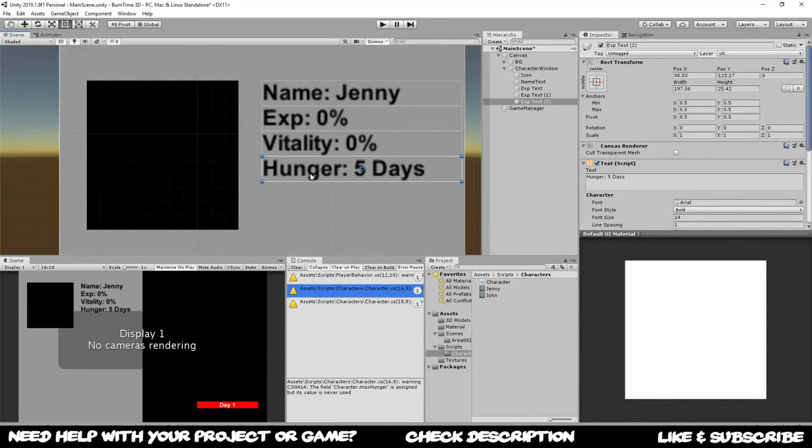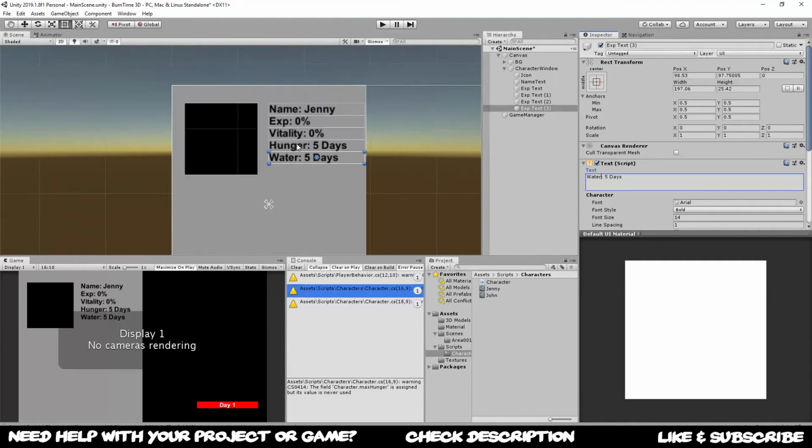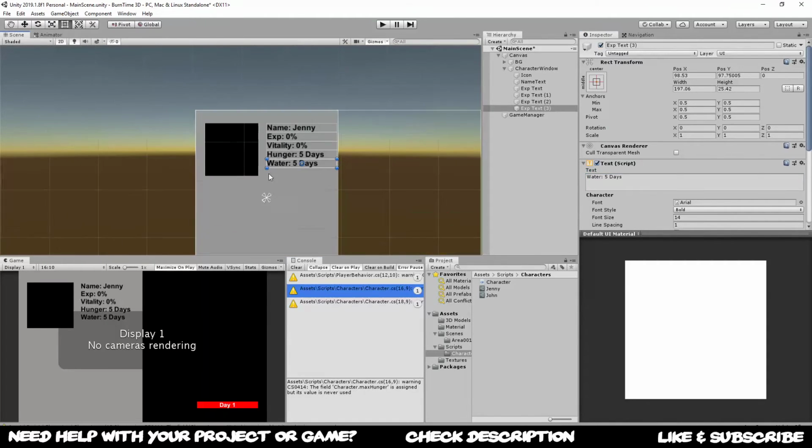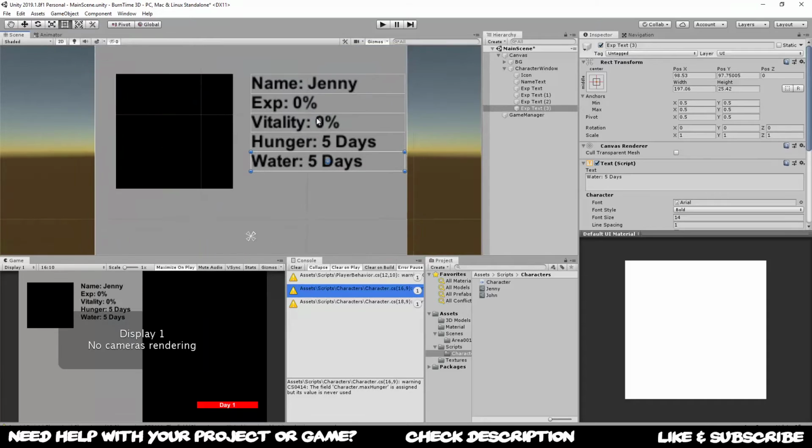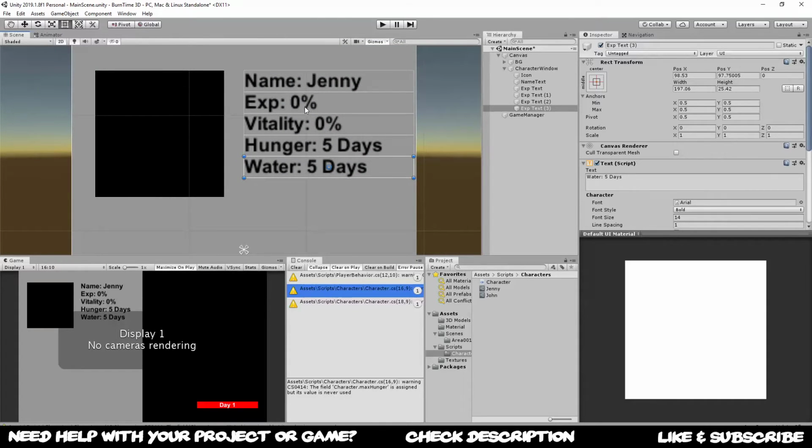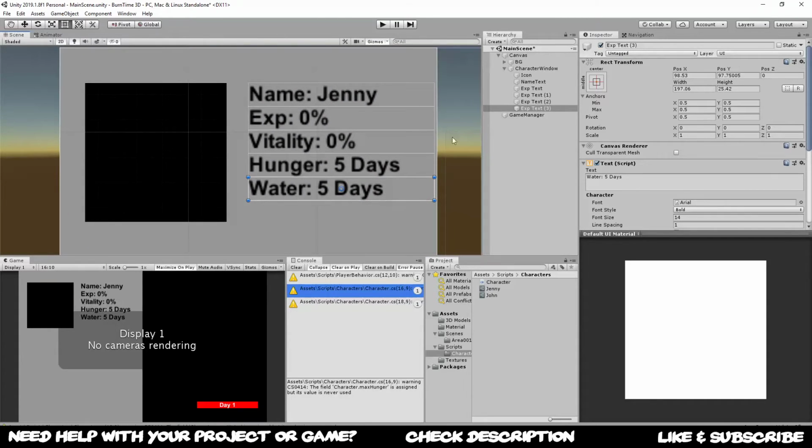Well, it didn't do it, so I'm gonna duplicate that, bring it downwards, and rename this one to be water. 5 days. So for the moment, we see if the design fits, if we like how it looks, as well as if we have more than enough space in the bottom, if the size of the text fields are good and big enough basically, so we can keep track of that.